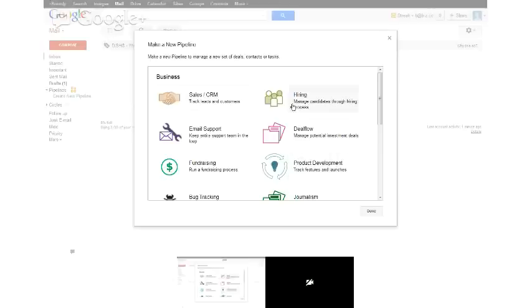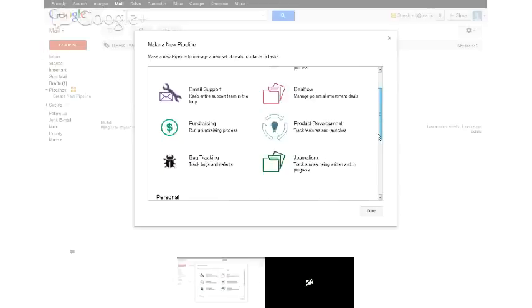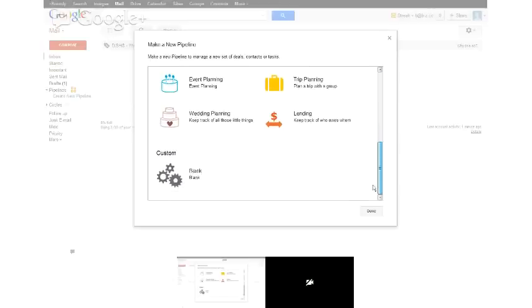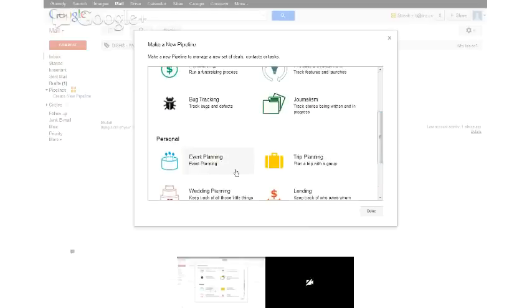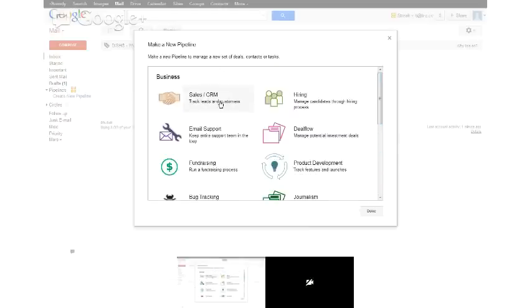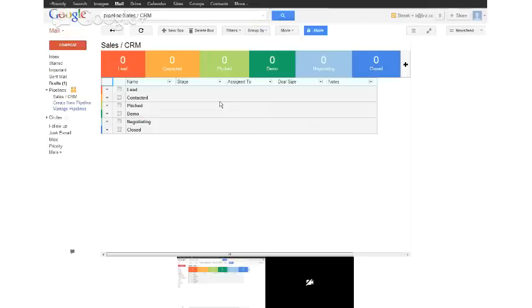And they kind of want to start you out with a template. So you can choose what's closest to what you've got going on. For example, you can use Streak for event planning if you really wanted to, but for our purposes, sales and CRM is what we want. And it gives you a template to start out with.